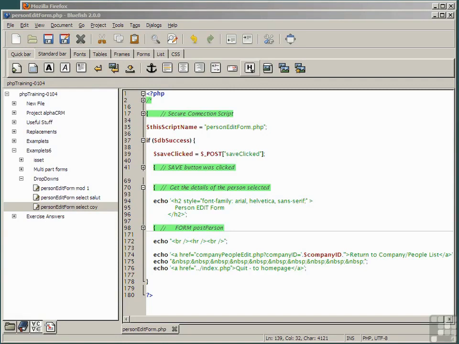Again, we've already seen complex drop-downs where the HTML select statement displays meaningful choices but passes an ID value, which is the value parameter in the option tags. At present, we've got no means by which to change a person's associated company, but we can use a complex drop-down in the Person Edit form to do this.